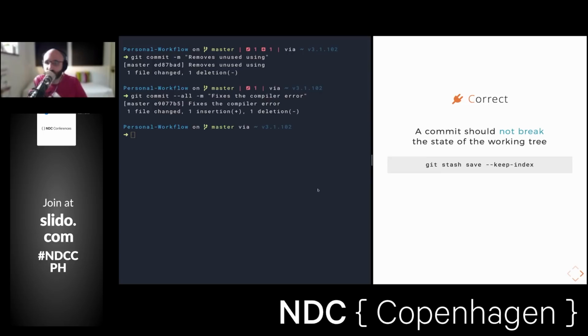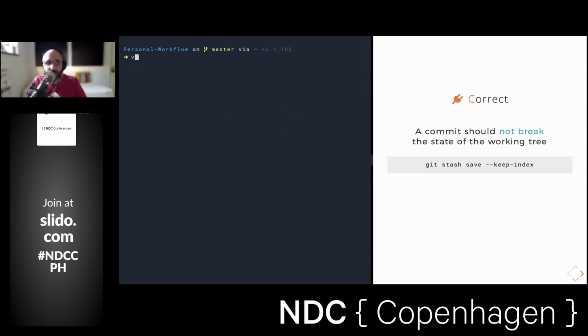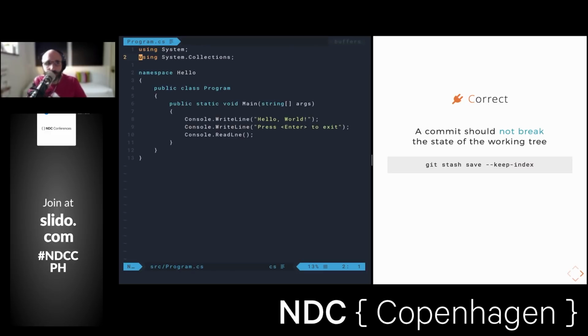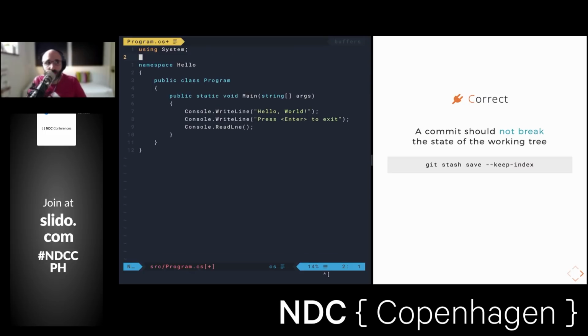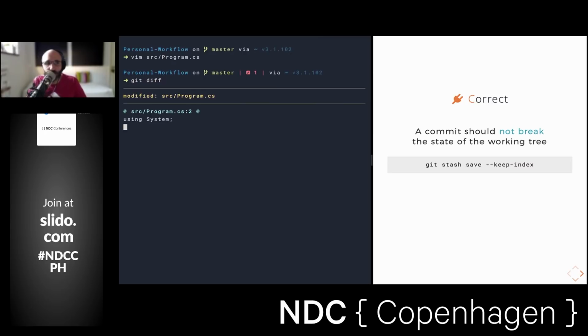Well, you have two options. The first one is to use stash save keep index. So let me just undo what I just did, the last two commits. And let's try it again. So let's open up this file. Now I'm just gonna remove this, and then I'm gonna make the same change over here. Now I have these two changes again.